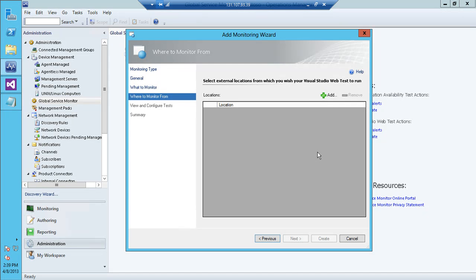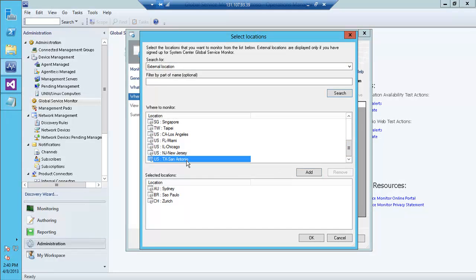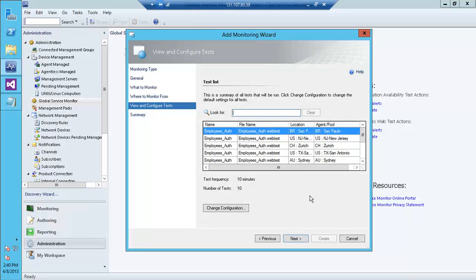And Fabricam Fiber is a global corporation. We have customers all around the world. So I will configure a few global agents. I will select monitoring from Australia, from South America, from Western Europe. And I will also select a couple of locations from United States because this is such an important market for us. Next.